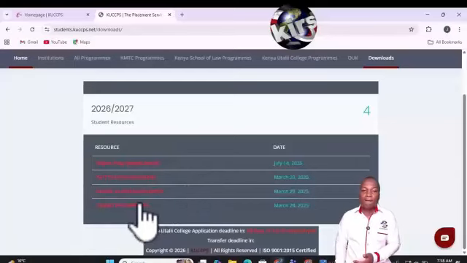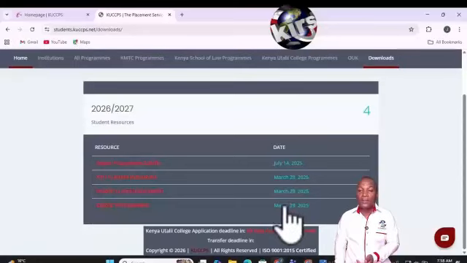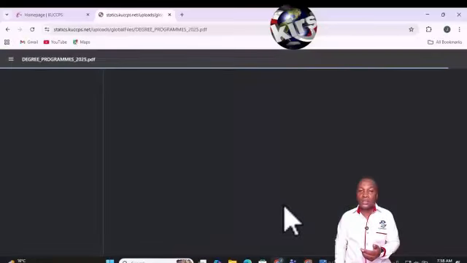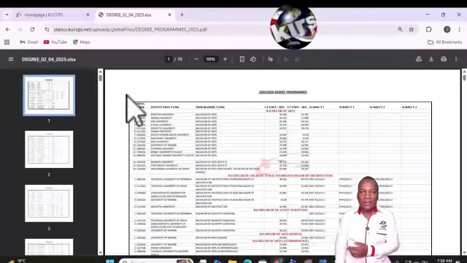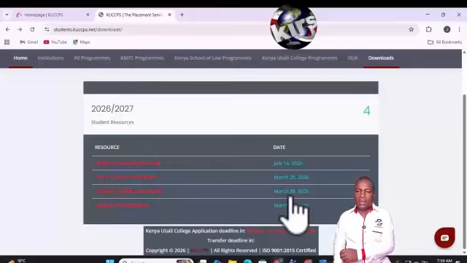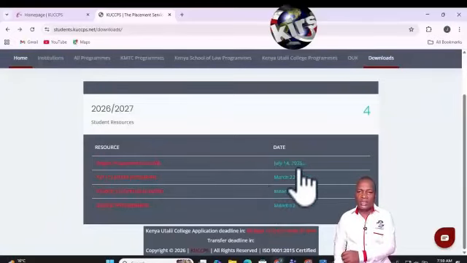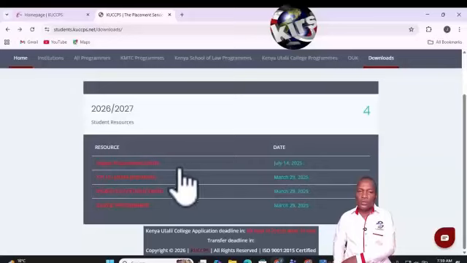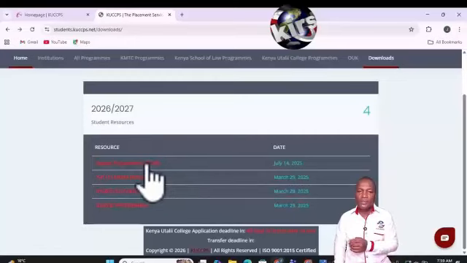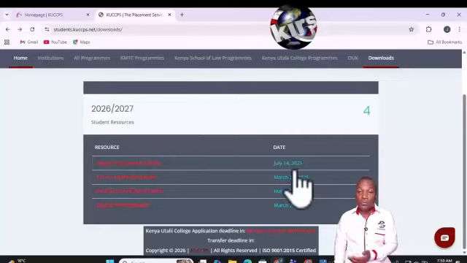Then, still under downloads, we have degree programs. If you want to know the degree programs which are offered, you come to these documents here. And of course, this one is the most recent as per the information given. Now, when it comes to getting the latest information which was put by Kuccps to make sure that we are on the correct page is the degree program cutoffs. This is as at July 14, 2025. And this is why I'm saying you need to make sure that you get this information early enough.